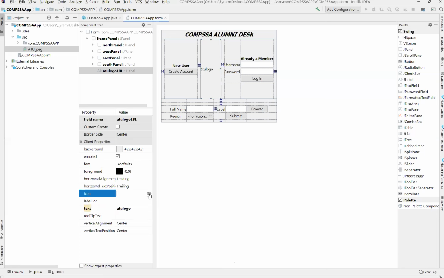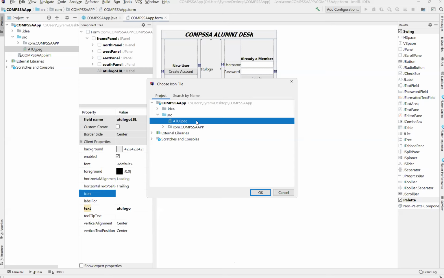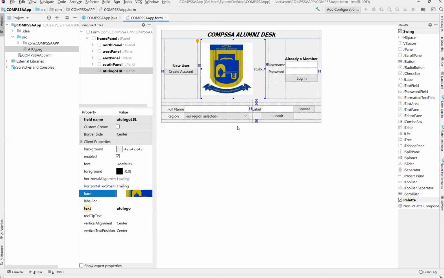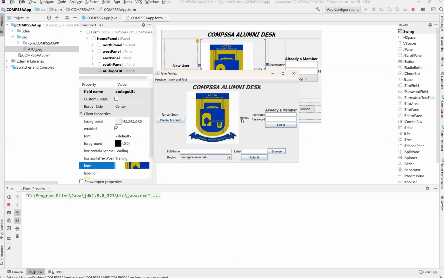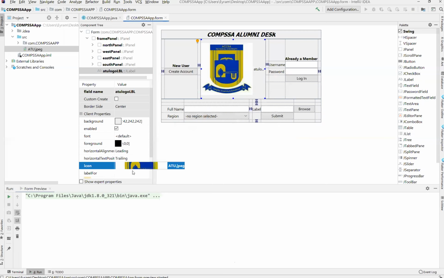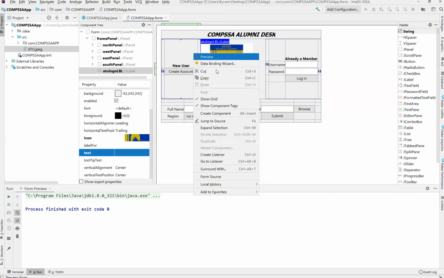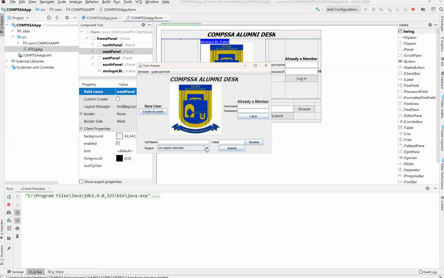Now, I'll come to icon, it's the browse button, go to SRC, my logo is there, then I select it. Okay, so we have the logo showing in here. So let me preview again. Okay, the ATU logo is showing here, so I need to just take off the text. But this is a preview, so I'll take the text off from here so that nothing shows, and then preview again. So this is our application.